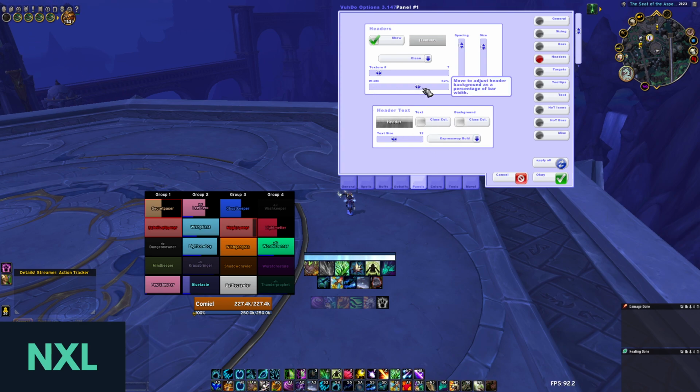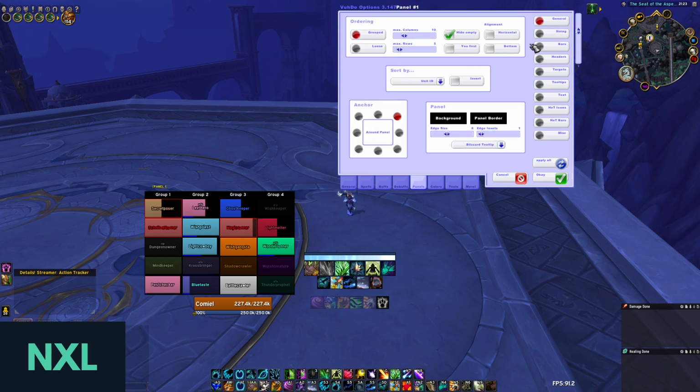Width, you can touch this, but this is just the width of your texture. This is clean. Texture, you can set anything. I like to have it disabled, so I just put this to 0 and it's disabled. So I like to go back to general, and I want to make it disappear, right? I just want to have these names and no background.